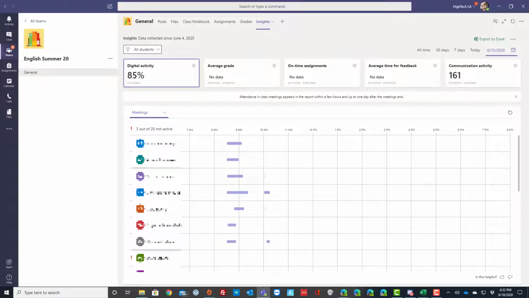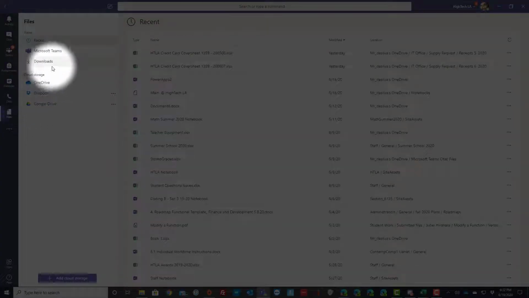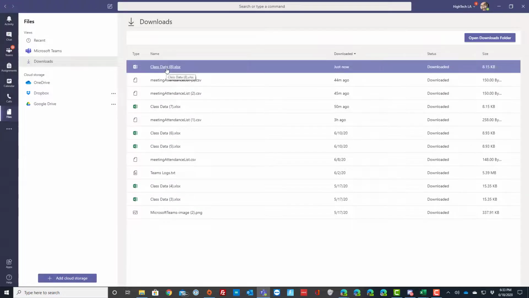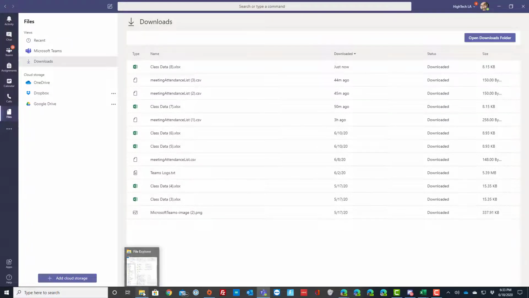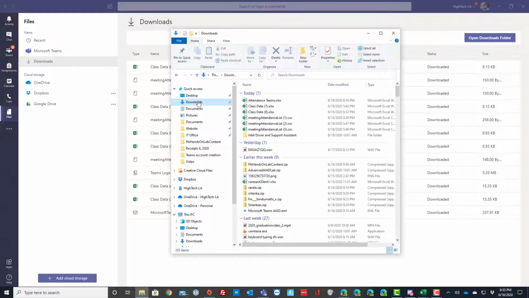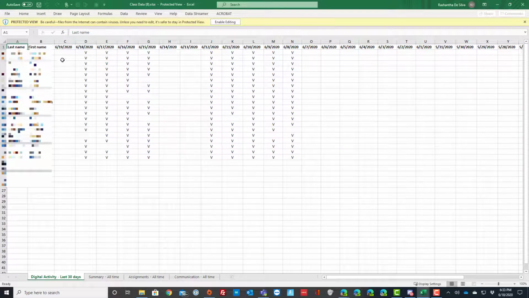So you can access this file directly from Teams. Click on Files, and then on Downloads. And there's your file. You can also open your file in File Explorer. Go to Downloads, and there's your file. So let's open it in Excel. And here's your data. So here's your attendance by day.